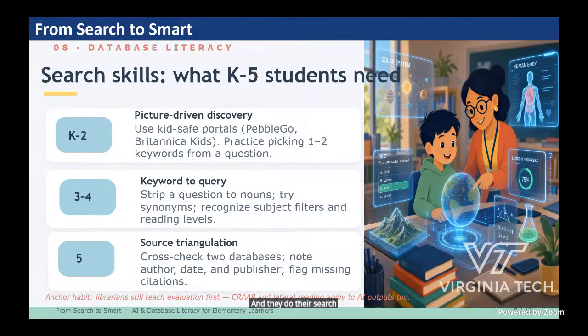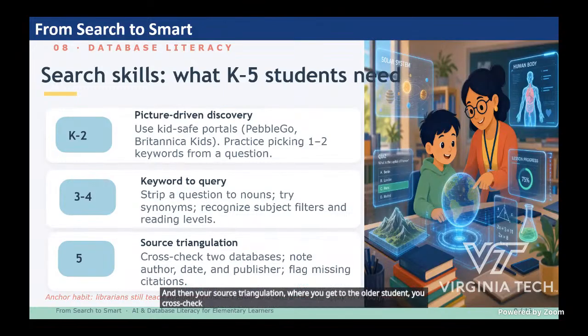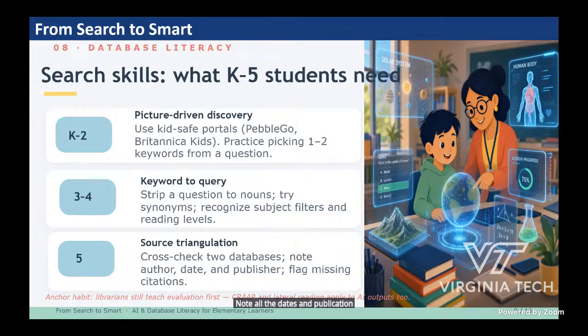Then for 3rd and 4th grade, you can do keyword to query, where you turn a question into nouns, try synonyms, and recognize subject filters and reading levels. And then your source triangulation, where with older students, you cross-check 2 databases. This is an example. You cross-check 2 databases. Note author, dates, and publication. Flag missing citations. So those are some things that you can do when you're teaching your students to use AI in databases.